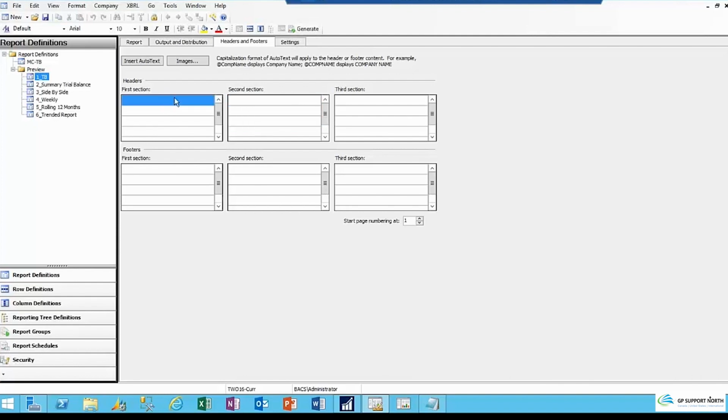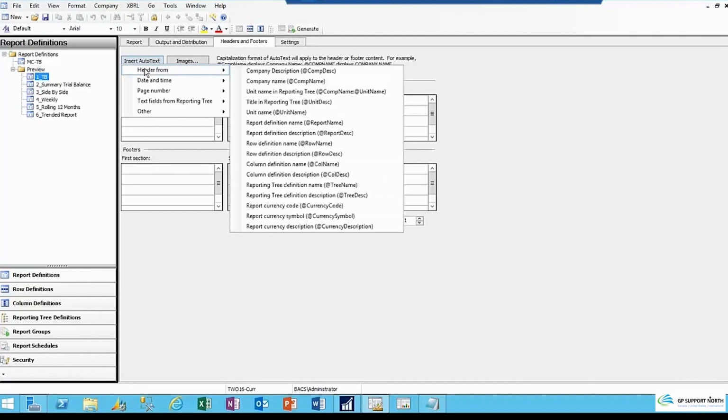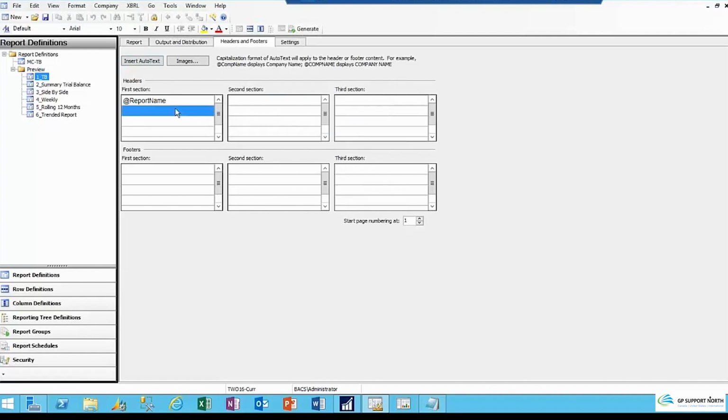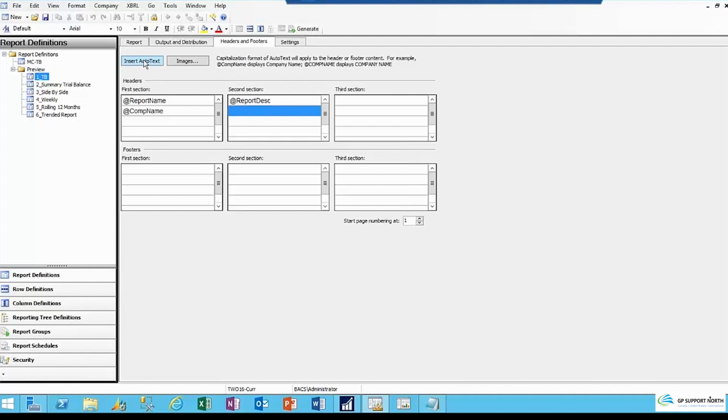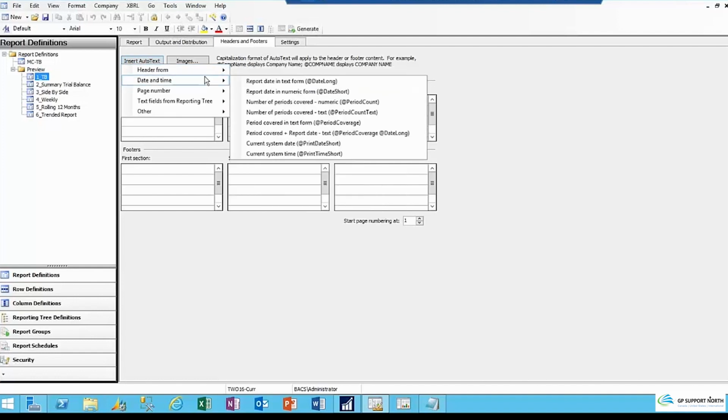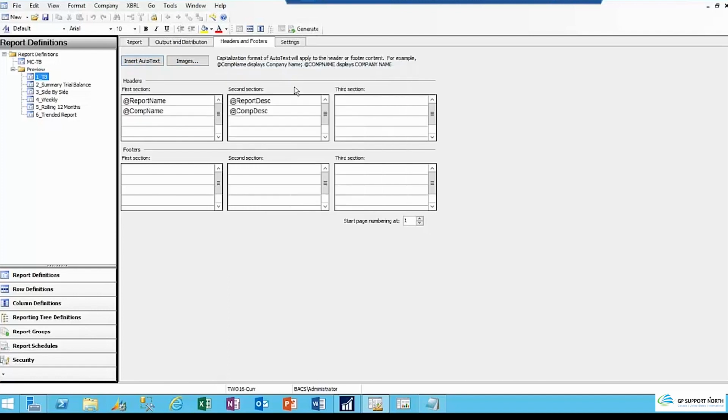And what I'm going to do is put in, and I can do at report name. Where is my report name? This one. And then I can do another one. I'm going to do company name right here. So I have the names there, but I can also put report descriptions too. What's the difference between the two? I'm going to show you. So I'm going to put report description, and then I'm going to also insert company description right here.